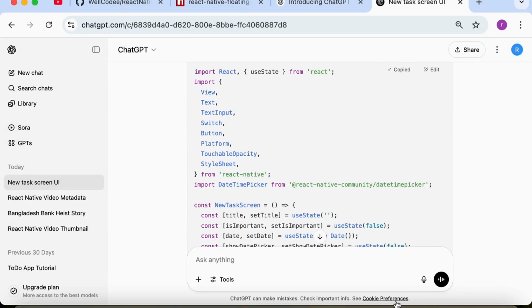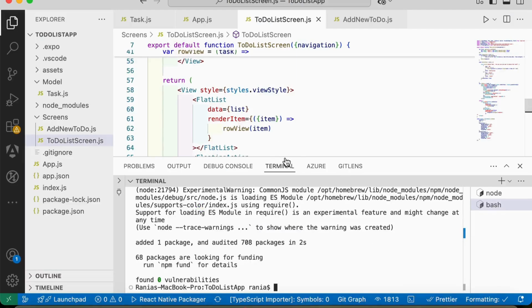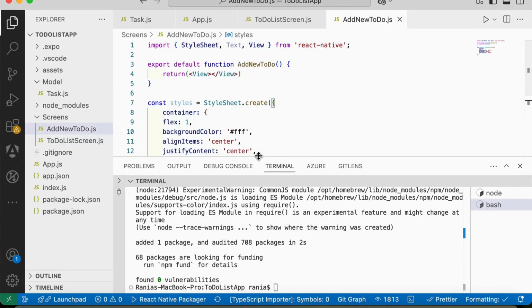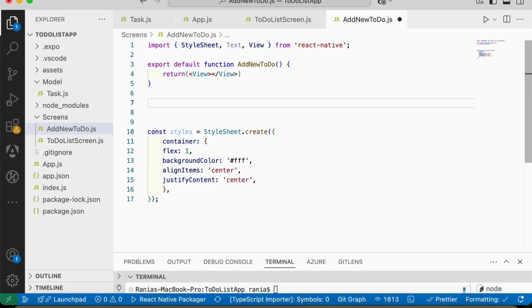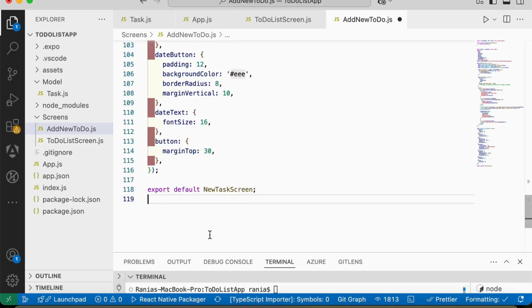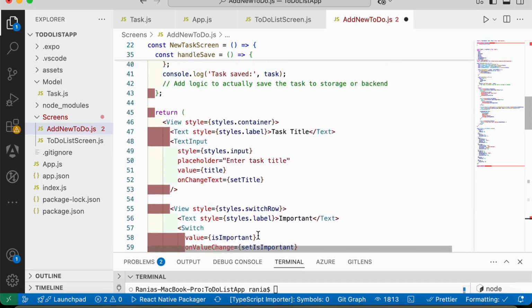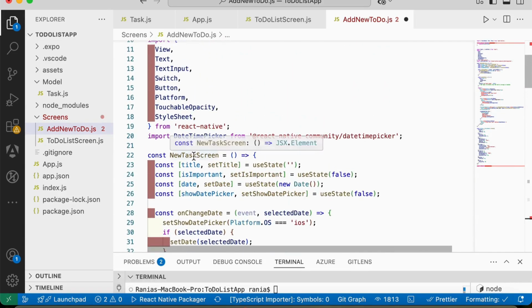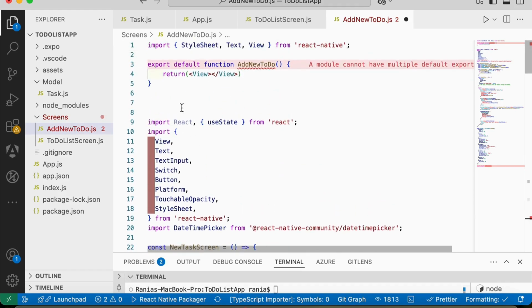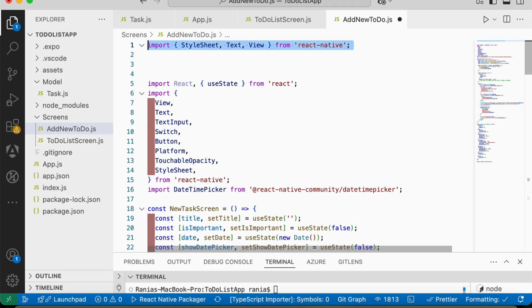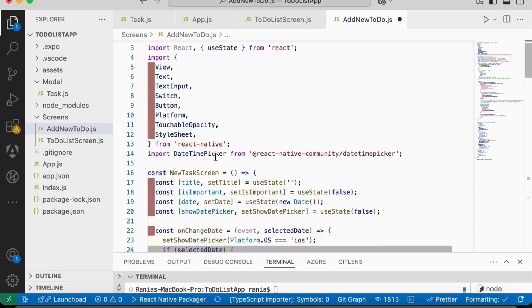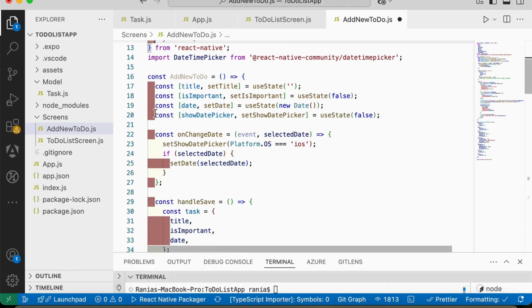I have to be careful to copy the code correctly. I copy the entire code and I go to my screen here, and I see the function is add new to do. I will keep my code as is. I will remove this style sheet, and I can see the code that comes with the function called, so those are the import statements. I will remove my older import, and make sure that this is my name, the name of the screen that I have.